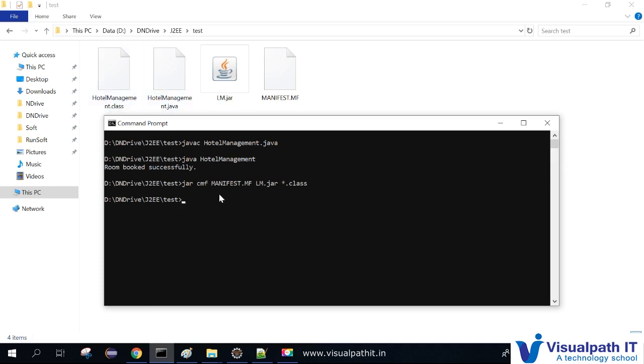So this is the typical syntax of generating a jar file: jar cmf, we give the manifest as input, followed by the jar file name and the class files. So this is how we can generate a jar. Let's run this from a developer's point of view, test this jar, and then we can give it to the customer.